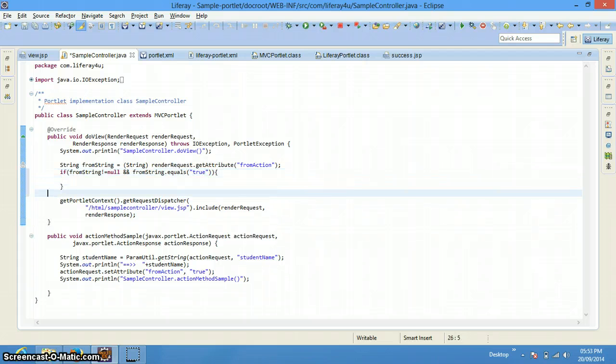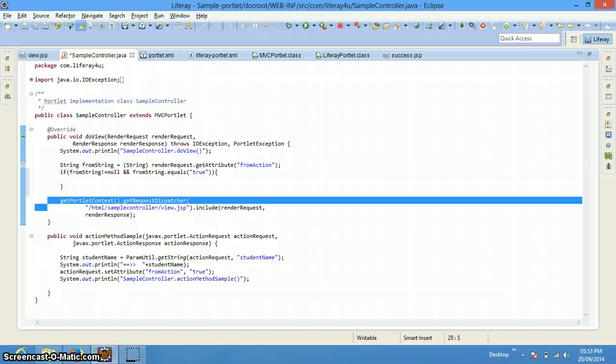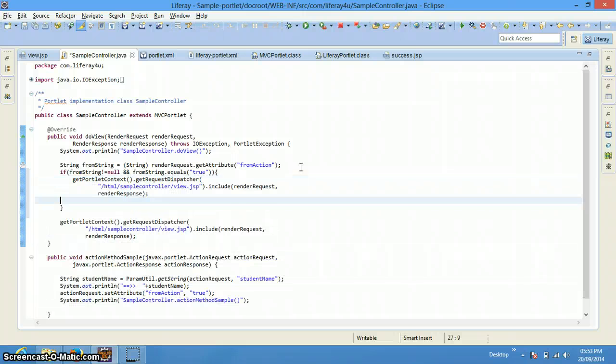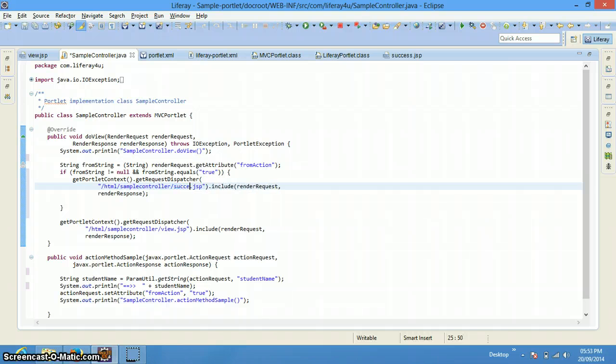then we are going to get the portlet context, and from that we are going to get the request dispatcher object, and then we are going to append render and response to this. We are going to say success.jsp.